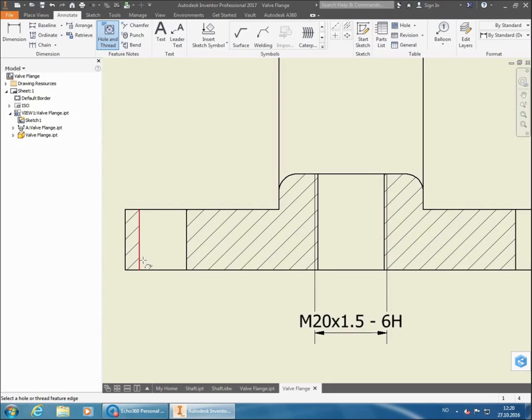I don't think we can do the same for the clearance hole. I doubt that we can. No, we can put the clearance hole as a diameter. So we have to put that one up like this.